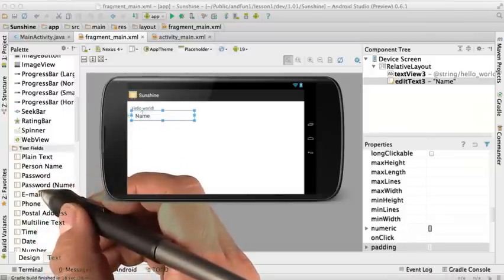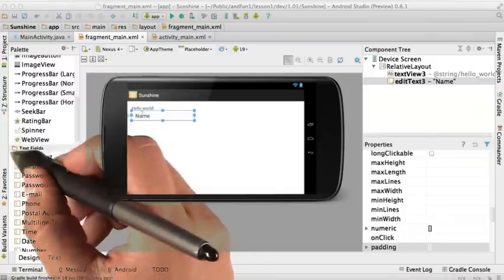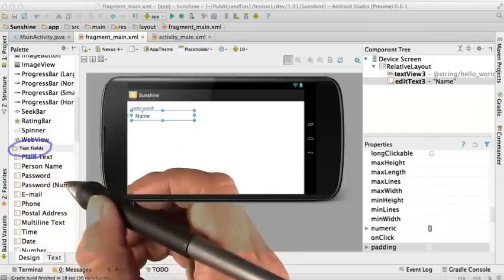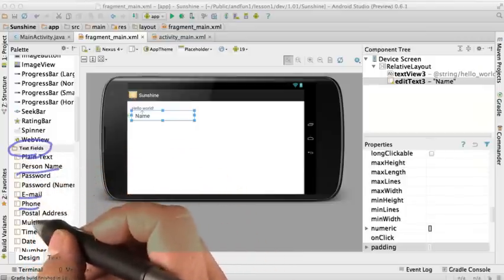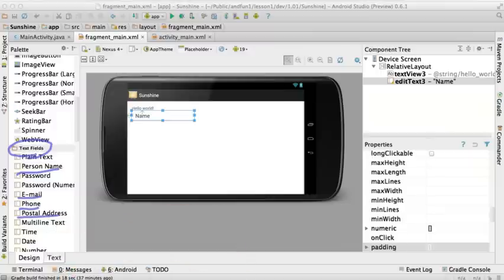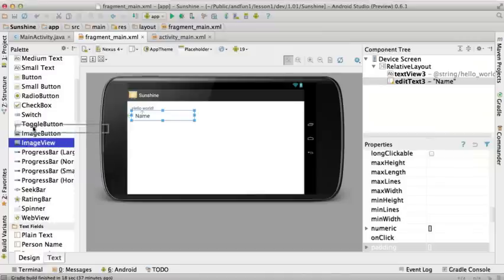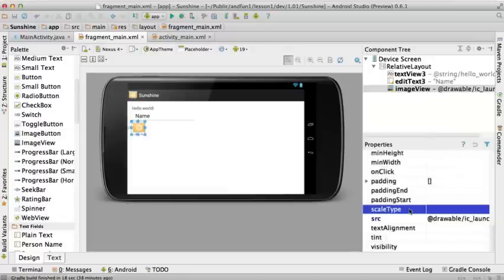There are several styled versions of edit text in the text fields section of Android Studio, such as name, email, phone, or postal address. Each one sets the soft keyboard into an appropriate entry mode. Image view displays the image defined in its source attribute. It has some really useful features, like zooming and cropping if the source image is too large, or has a different aspect ratio than the image view itself.